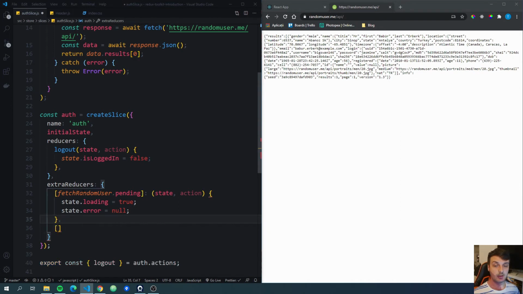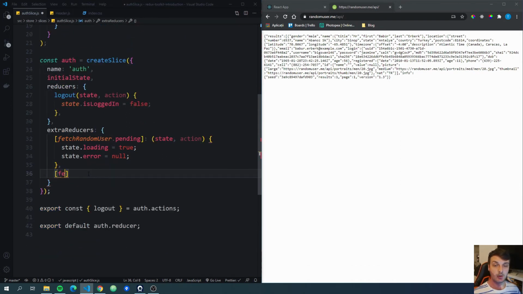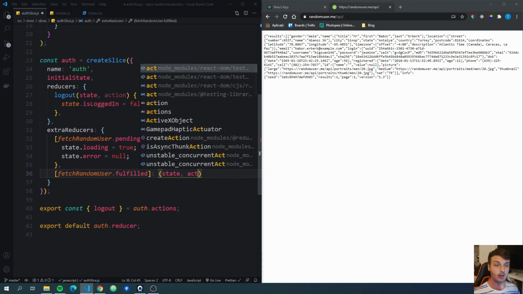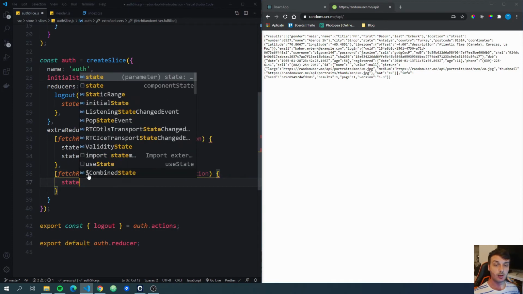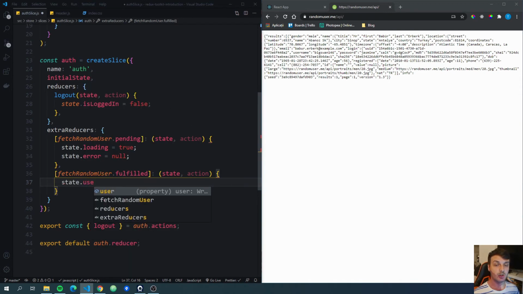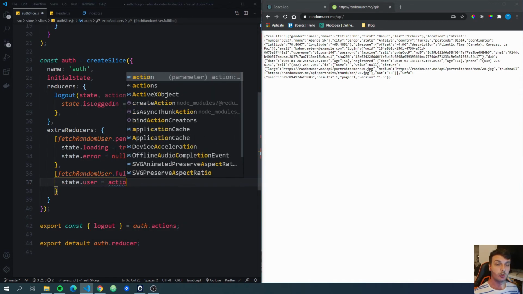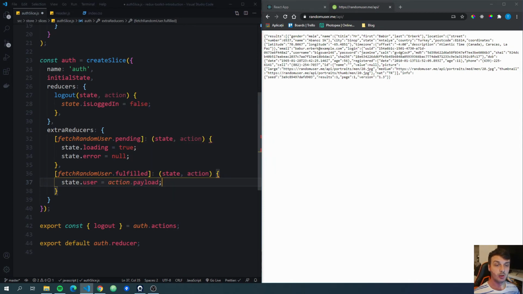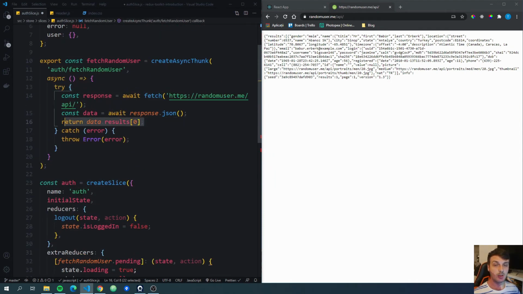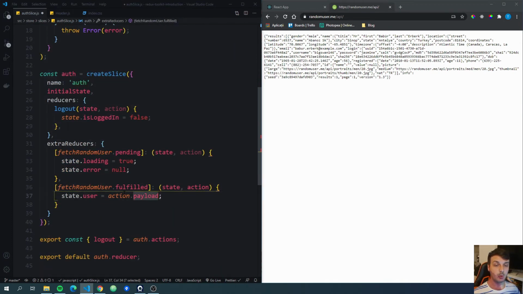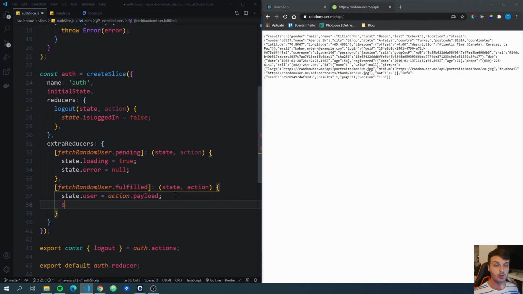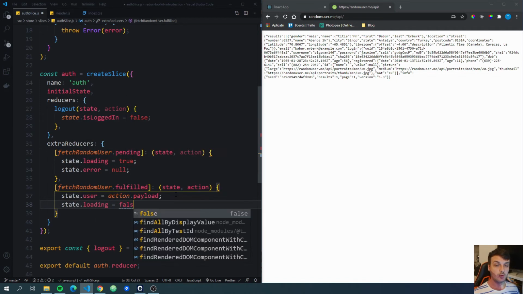Then the next one is gonna be fetchRandomUser.fulfilled. So we're again going to get the state and the action, and here we're gonna set the user to be equal to action.payload. So our user data will be in the return from this try catch, and we can access it in the payload for our fulfilled action. And also let's set the loading state to false.